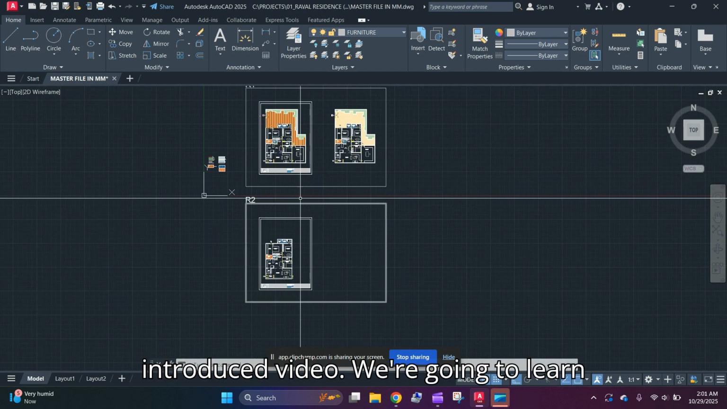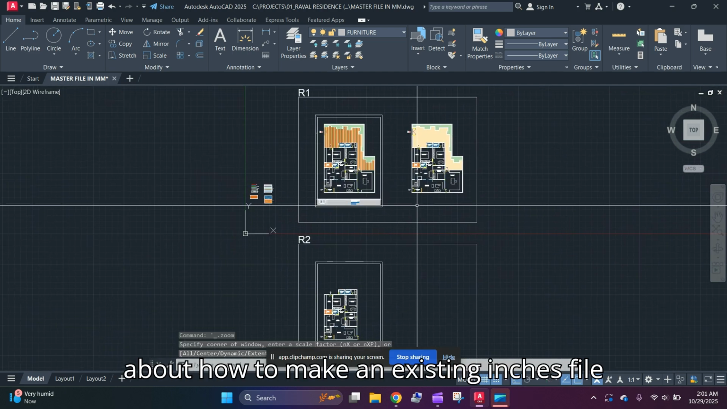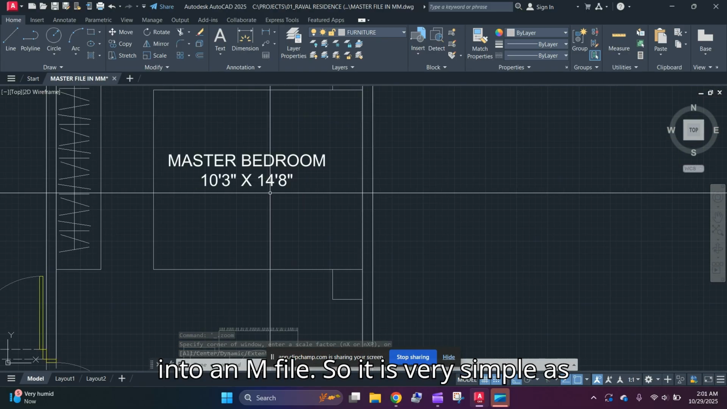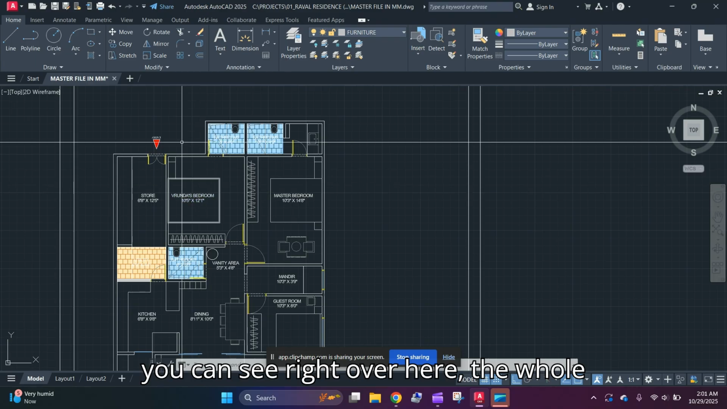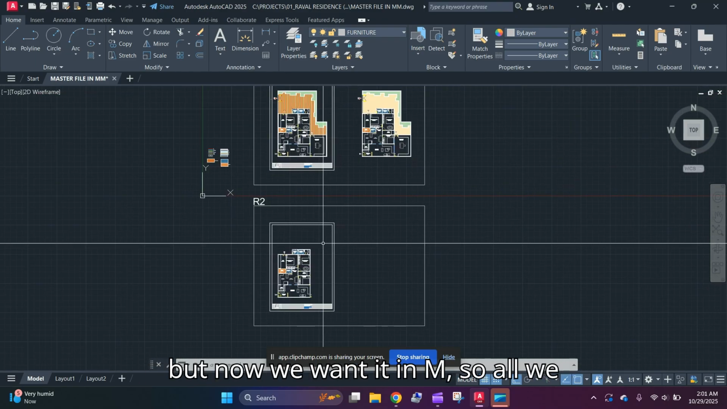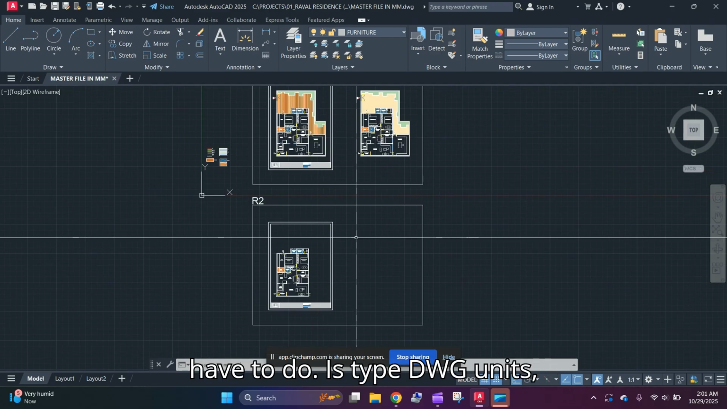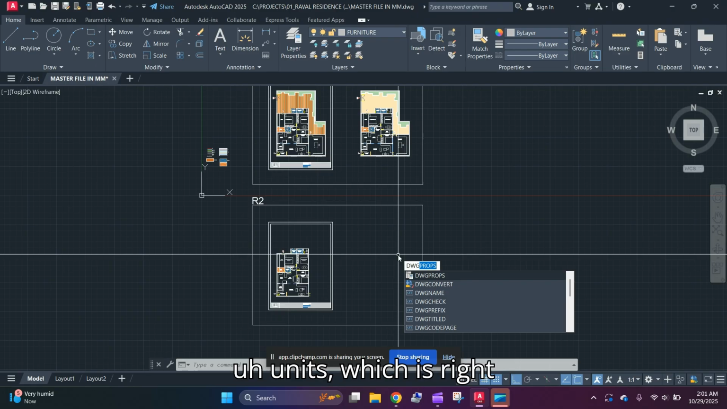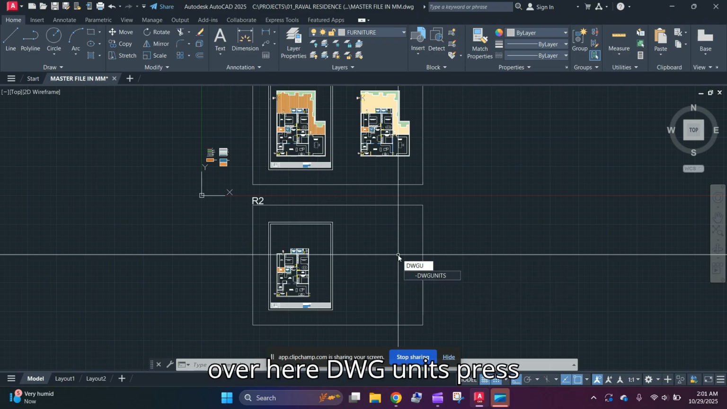In today's video, we're going to learn how to make an existing inches file into a millimeter file. So it is very simple, as you can see right over here. The whole drawing is in feet and inches, but now we want it in millimeters. So all we have to do is type DWG units, which is right over here.